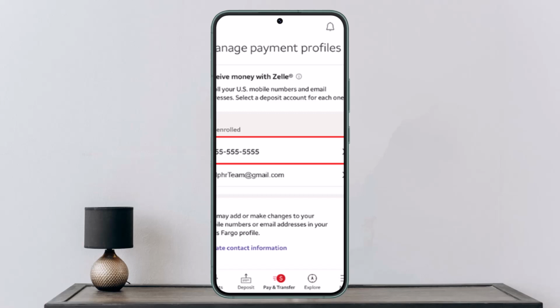And similarly, if you want to send money with Zelle, you just have to open the Cheese mobile app, navigate to Pay and Transfer, and then send money with Zelle. Choose a recipient or add a new one and enter the exact amount, all that. And this is the simplest way you could use Zelle with Cheese.